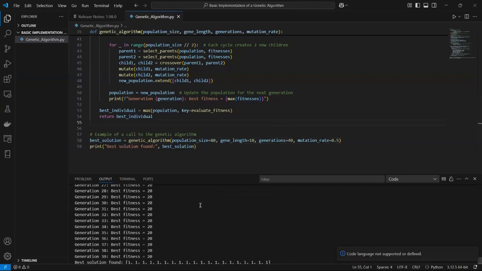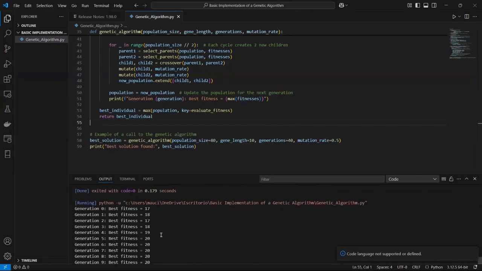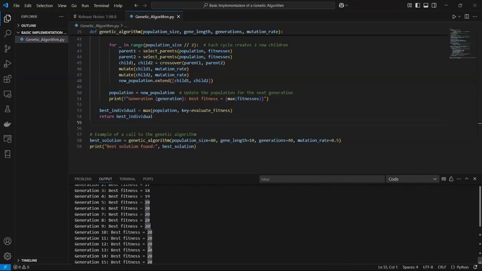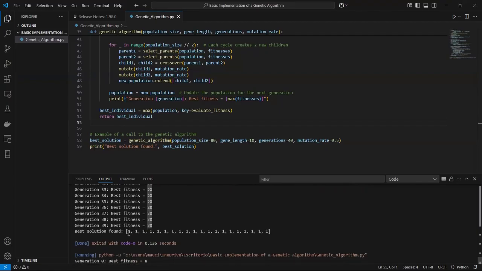and we have our 40 generations. We can see that we start in our first generation with our fitness level being 17, and after that we go higher, and at one point every single individual is in a fitness level of 20, so we get a perfect individual.